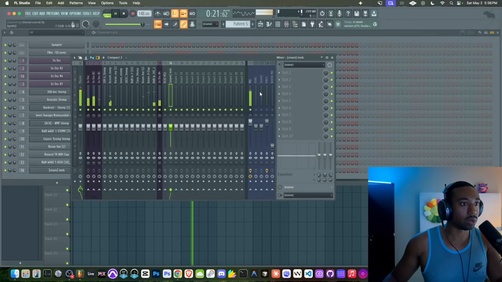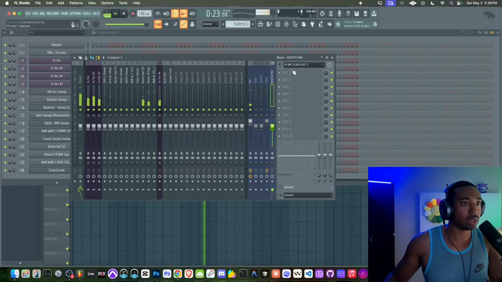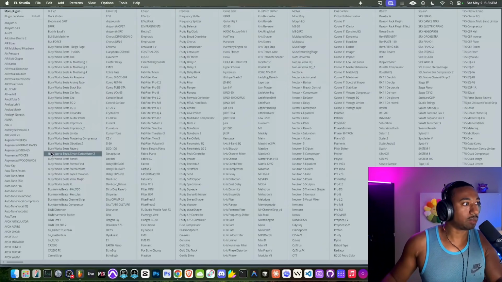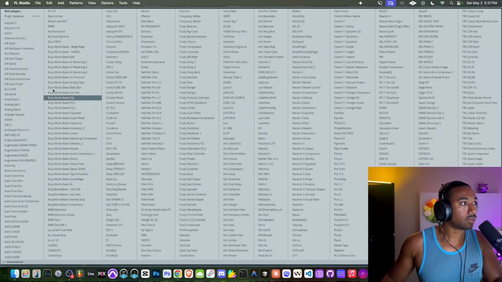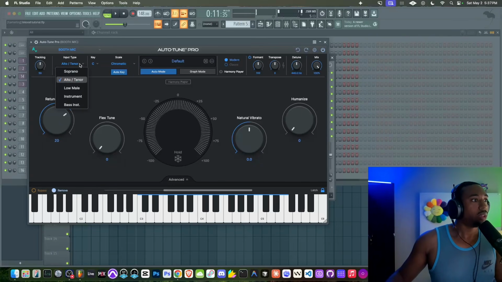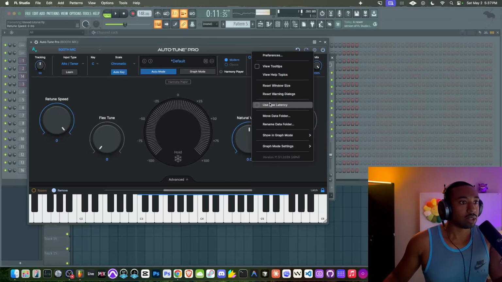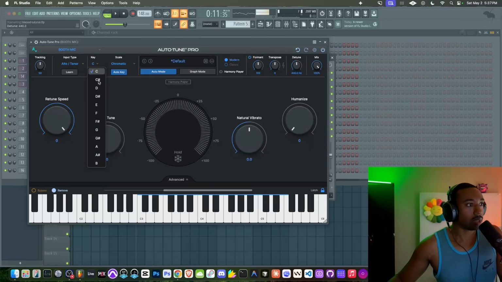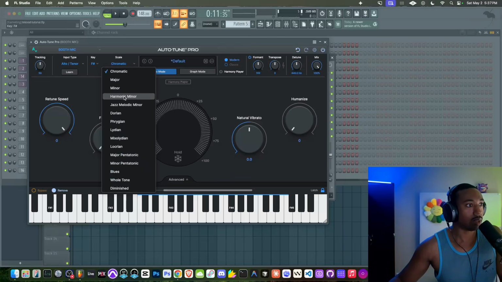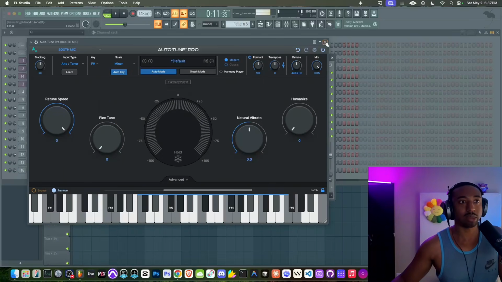All right, let's go in and record in the key of F sharp minor. Let me set up my Auto-Tune real quick. Auto-Tune, where are you? Auto-Tune Pro. All right, we're gonna set the retune speed all the way up. We're gonna go to the settings, turn the low latency mode on, and we're gonna go to key, F sharp, scale, minor, and that should be all we need.